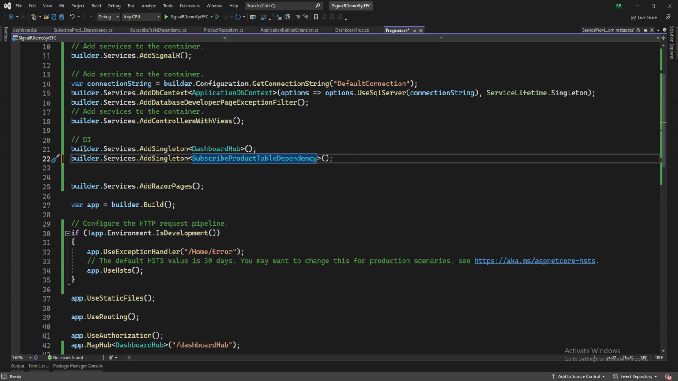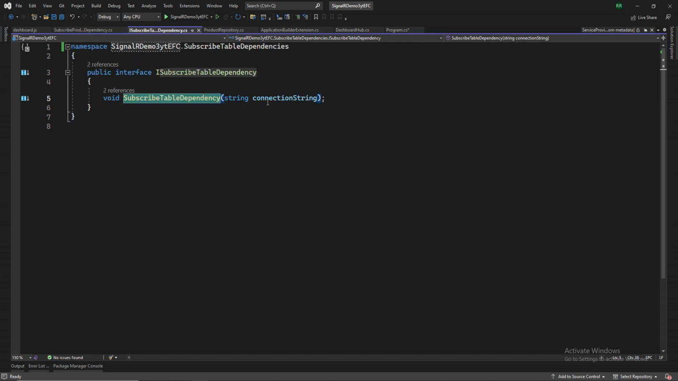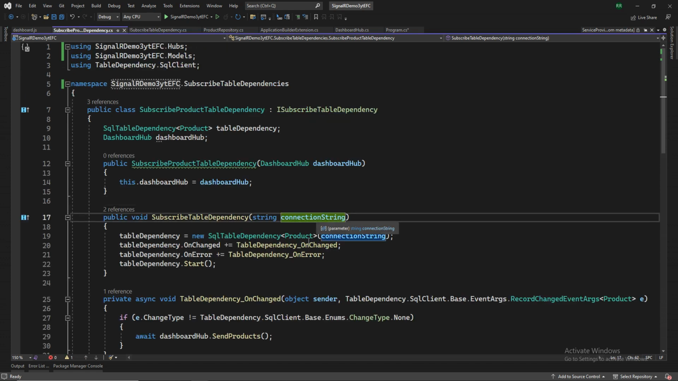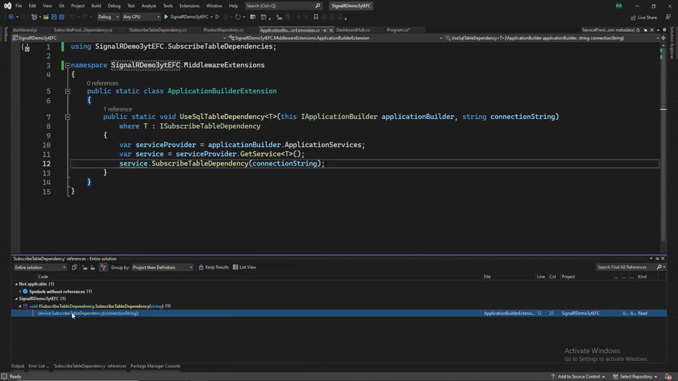Alright, so in the dependency injection we added the subscribe product table dependency, and it is inheriting from the interface IServiceTableDependency here, and we passed in a connection string. So subscribe table dependency will have a connection string here, and this connection string comes from the connection string that we mentioned in the app settings. Okay, so yes, it's getting this connection string through our middleware.